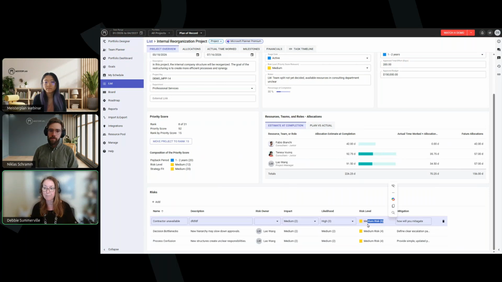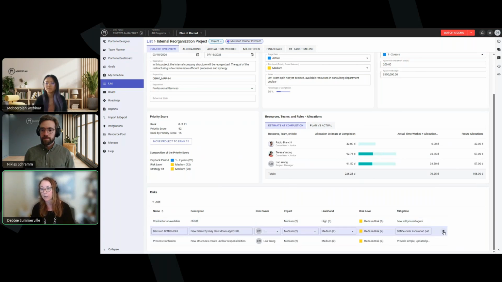Notice that medium risk now was calculated based on the impact times the likelihood. The information here, as you could see, is editable in line. You can add a new risk up here. I can also delete risks by hovering over and pressing the trash can. All right.